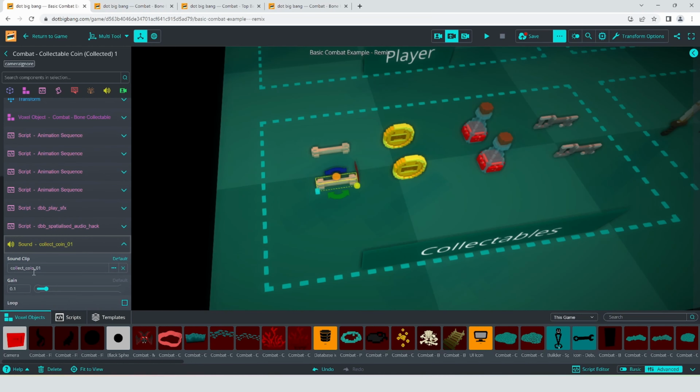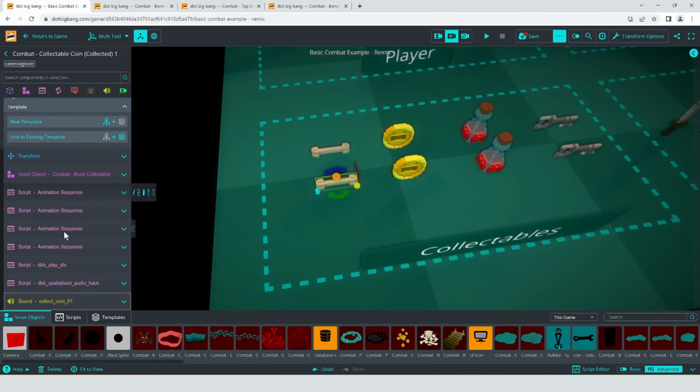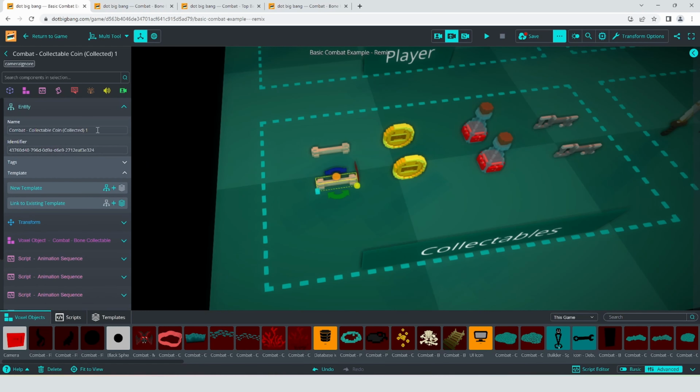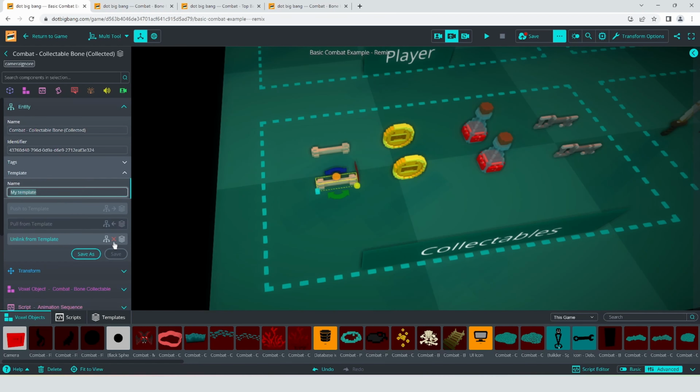This is going to play a coin collect sound, which you might want to change to some other collect sound that's appropriate to the object that you're making. But most of this is just polish. This is a series of just visual things that play when you collect the item. We can leave that as it is for now. But the important thing we need to do right now is to rename it and template it. So we're going to call it collectible bone collected, and then we will copy it. We'll make it a new template, rename your template, and then hit save.